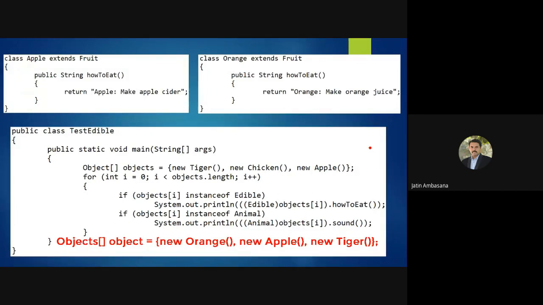Orange, apple, and tiger. So see, when the for loop evaluates, the first is orange, which is edible. So this if works, but it's not an instance of animal. So this if does not work. Only one if works for orange. A similar thing happens for apple because it is edible and it is not an object of animal, but it's an instance of edible. And for the last, tiger, what happens for the last tiger?